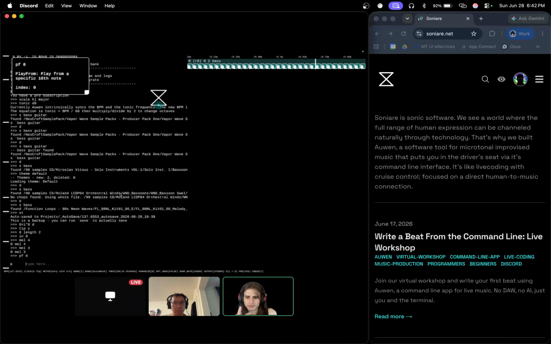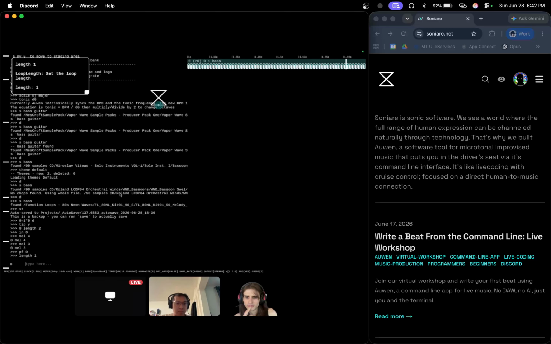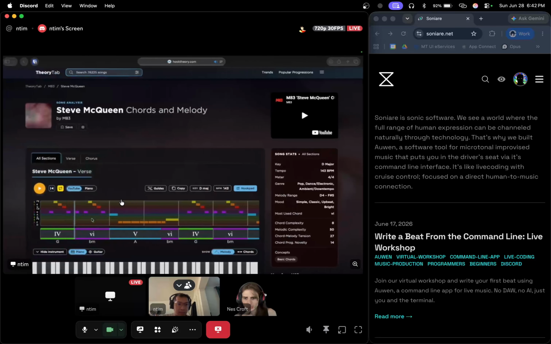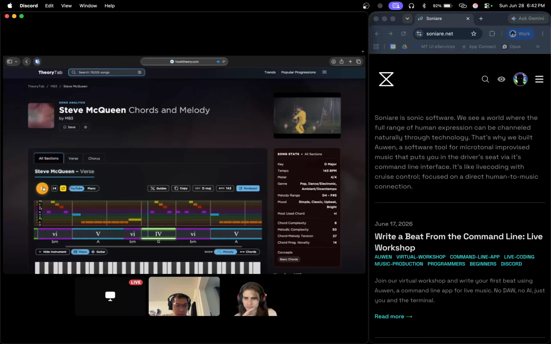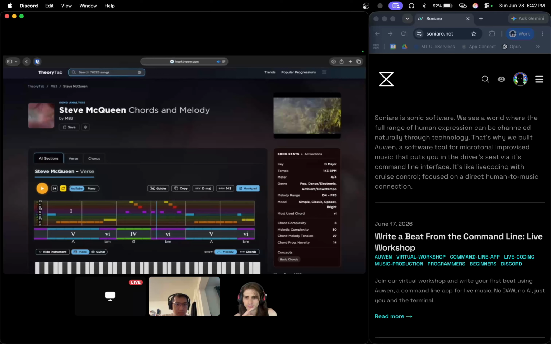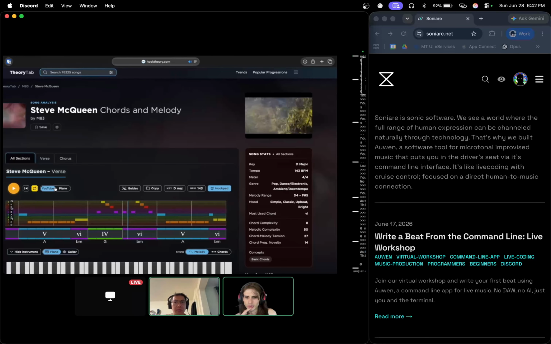So it's a loop length of 1 actually. Boom, boom, boom, boom, boom. Yeah. I think. Let's listen to the song. Boom, boom, boom, boom, boom. Okay. It's actually 2. Yes. But we're a bit slower.